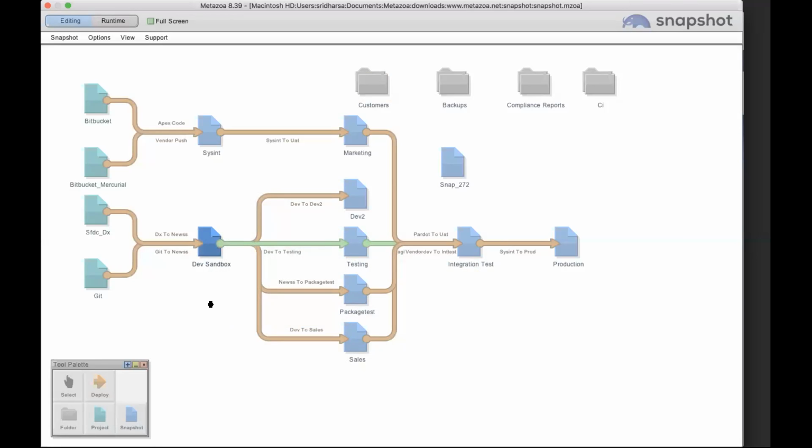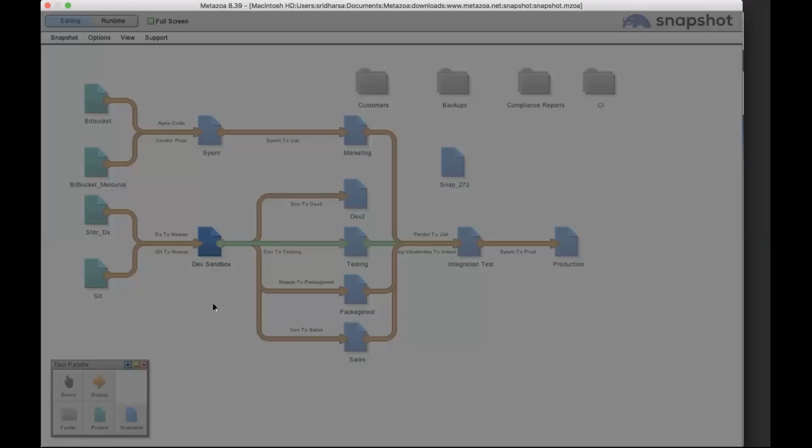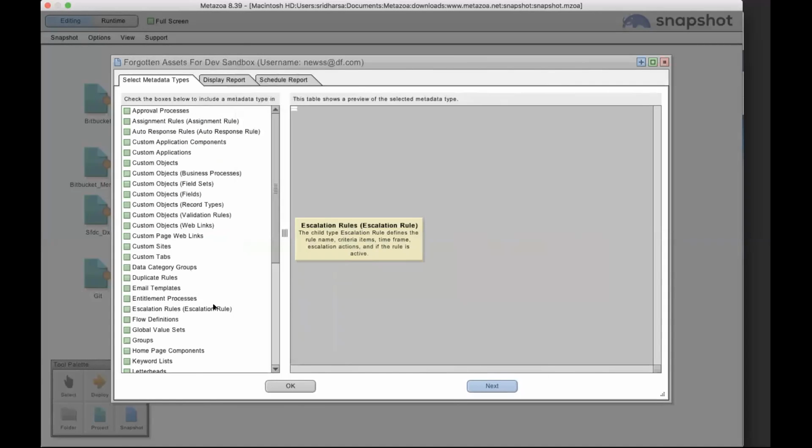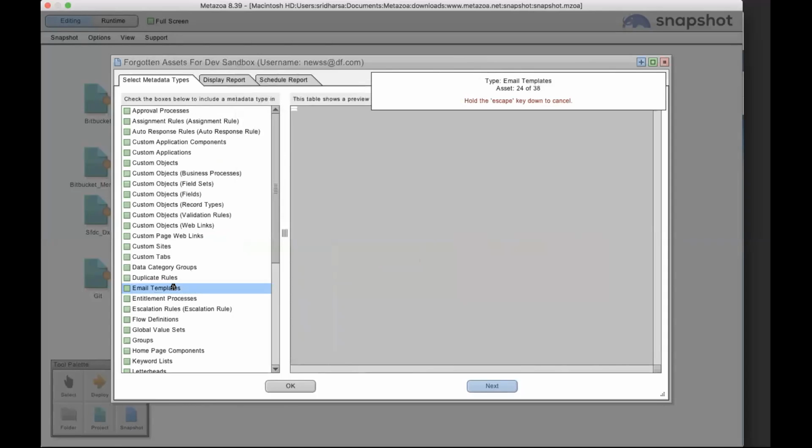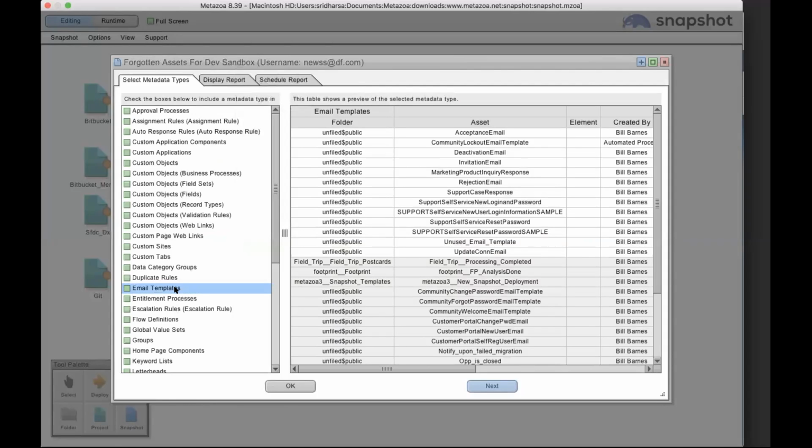This is a fairly new area for us. We got into it about 4 months ago. This is something to help you understand what things are not being used. Think of this as Salesforce Optimizer on steroids. You could pretty much select anything.